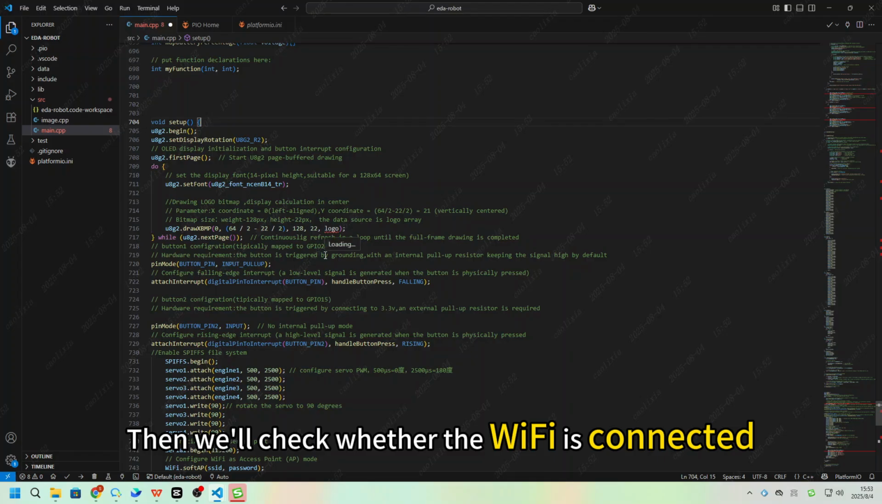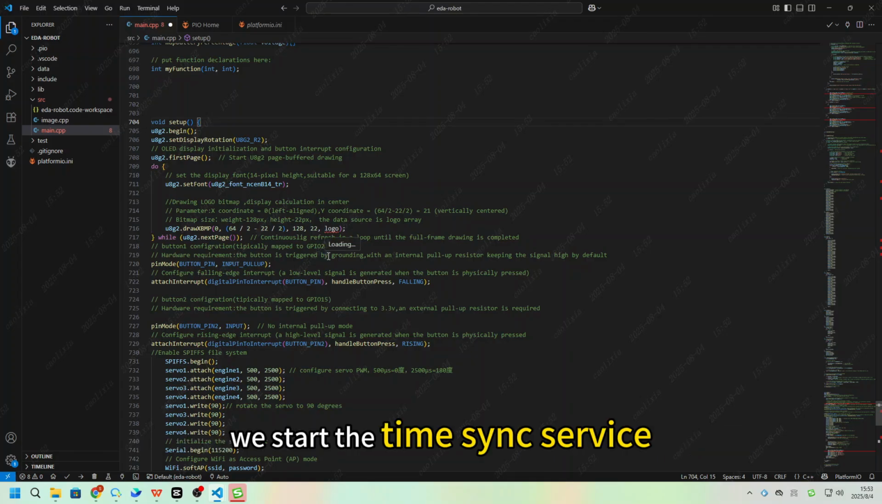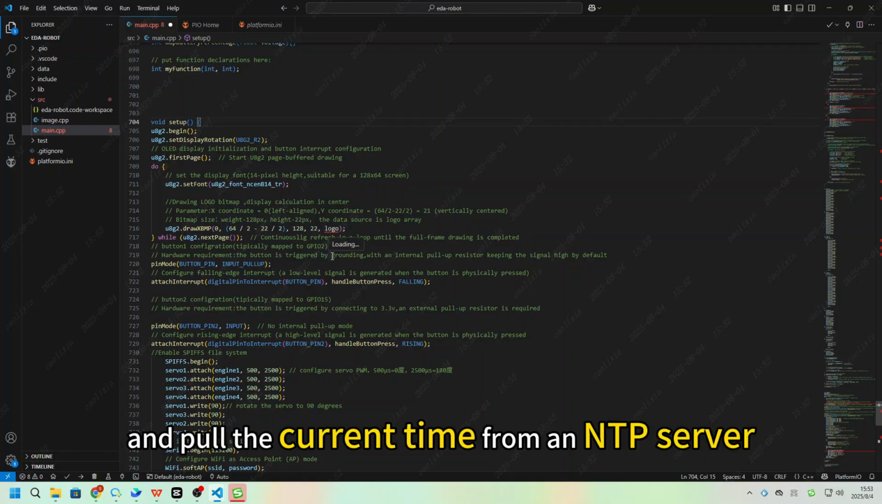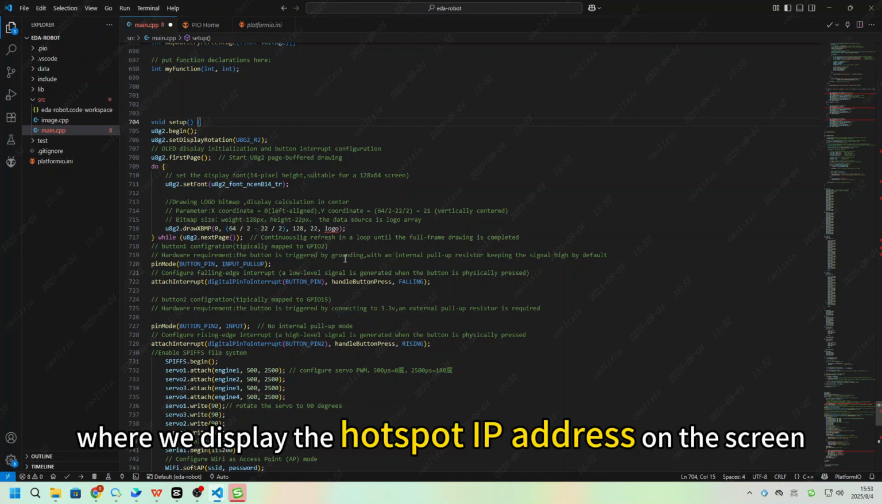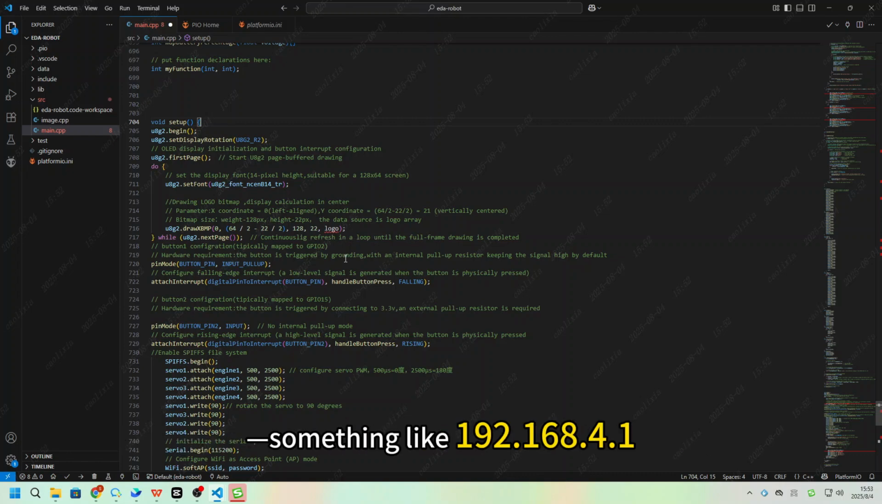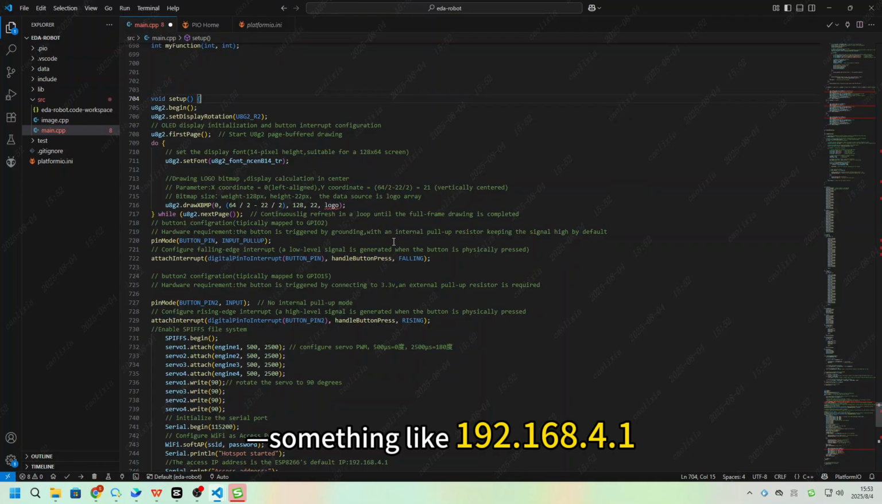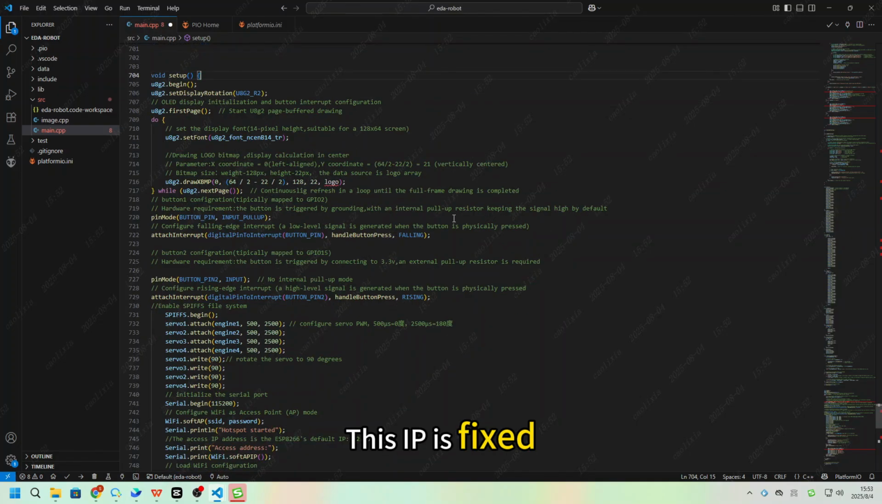Then we'll check whether the Wi-Fi is connected. If it is, start the time sync service and pull the current time from an NTP server. Next, we move to the next screen where we display the hotspot IP address on the screen, something like 192.168.4.1. This IP is fixed.